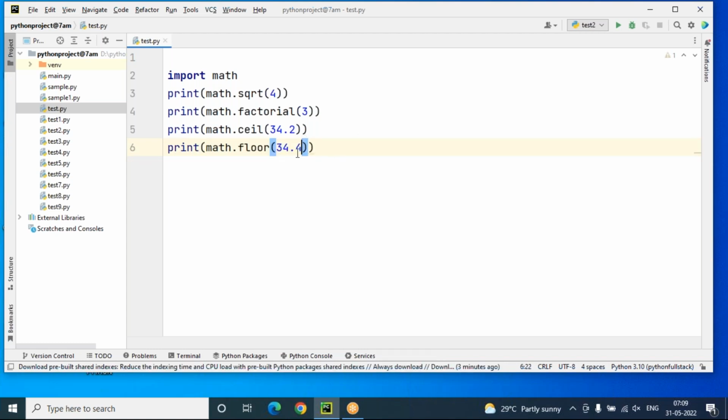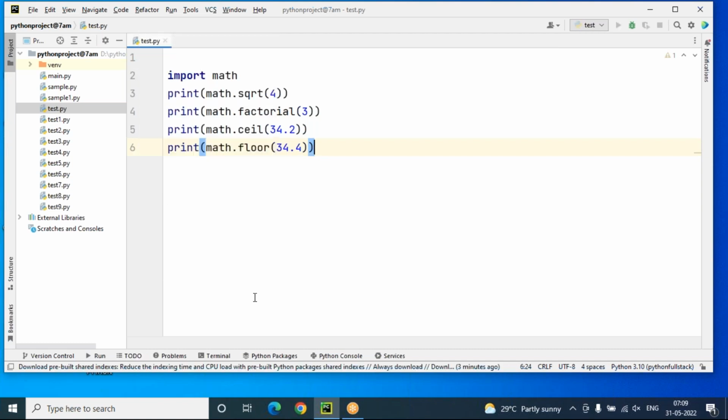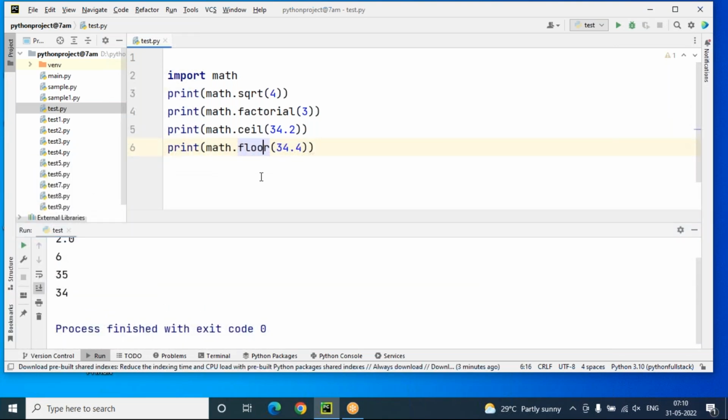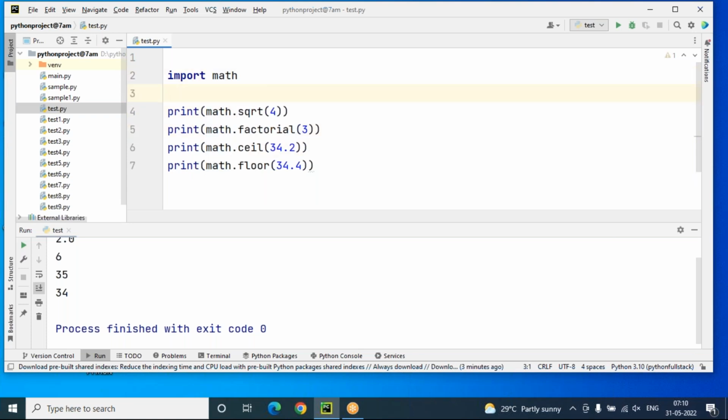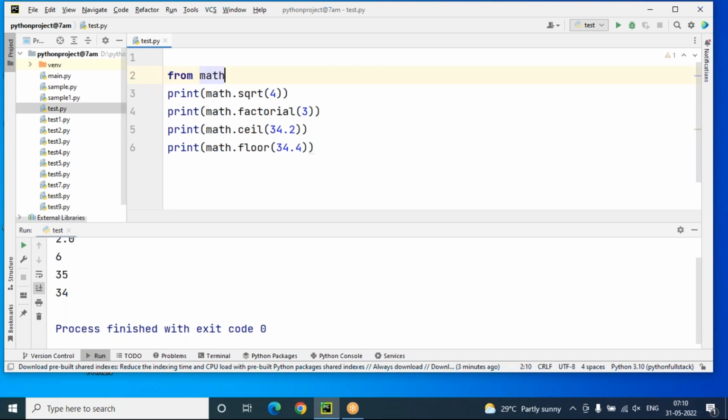34.4 means 34 will be returned. So this is just the simple math module. Through this module we can perform mathematical operations. Now every time you can see when I import math, we write math dot function name. You can also write it like this: from math import star.